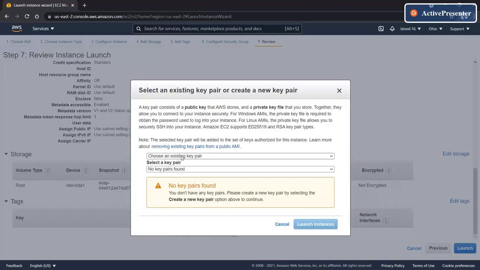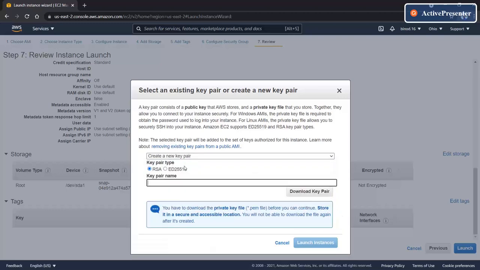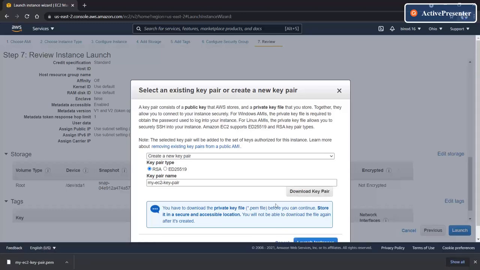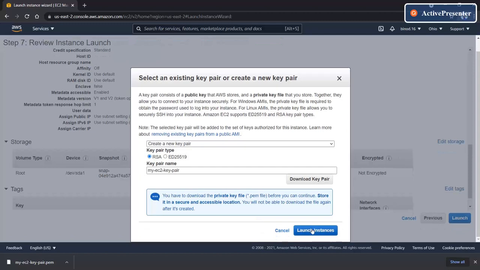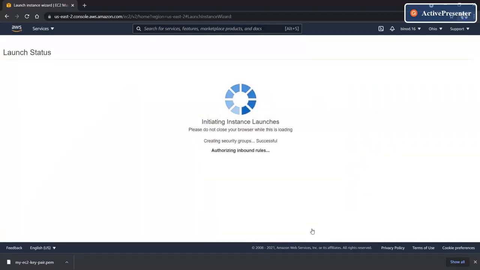You will be asked to create a key pair. Keep default key pair type and give a key pair name. Let's type my EC2 key pair. After that, remember to download the key pair. Keep downloaded key pair file in a safe place. Finally, click on Launch Instances button to launch the instance.